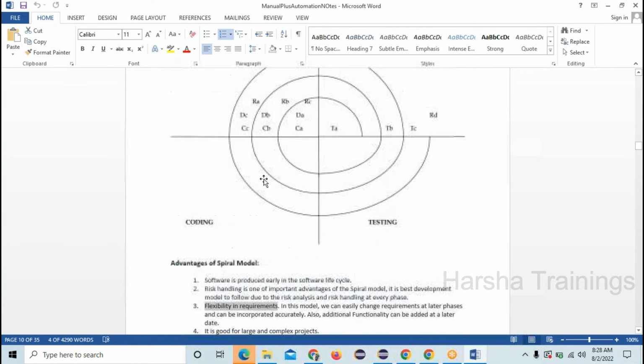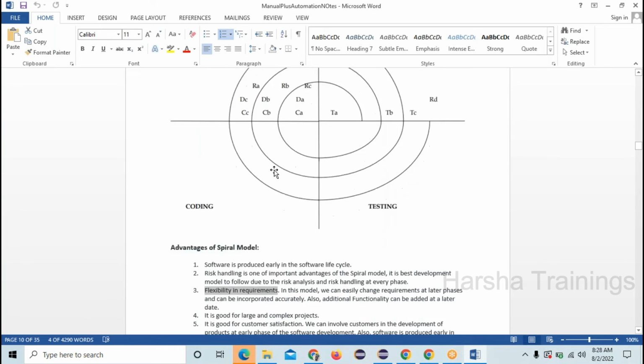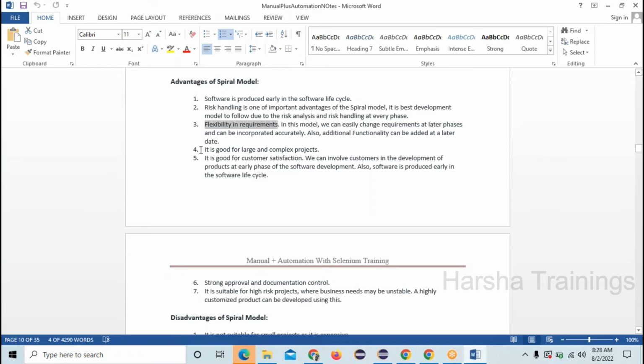The next one is flexibility in requirements. We can change anywhere, because if you want to change after developing the A module, you can apply those changes in the B module. That is the beauty of the spiral model, and it is good for large and complex projects. That is a disadvantage in the waterfall model, but an advantage in the spiral model. It is also good for customer satisfaction, and we can involve customers in the development of the product at an early phase, but we are not involving customers in the waterfall model. All the disadvantages of the waterfall model are overcome as advantages in the spiral model.